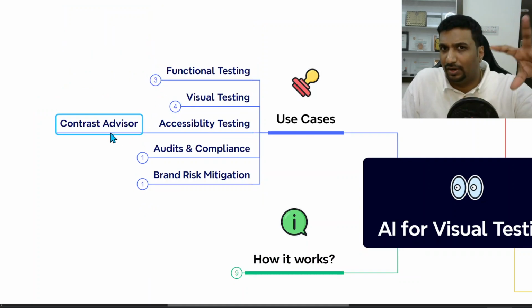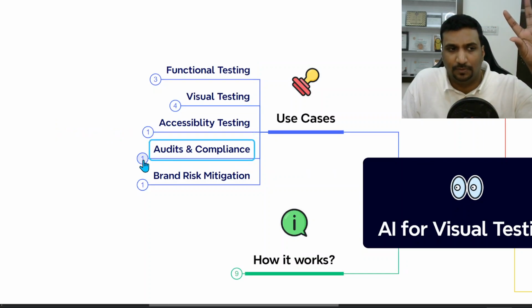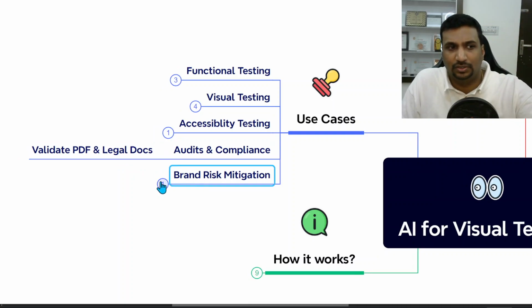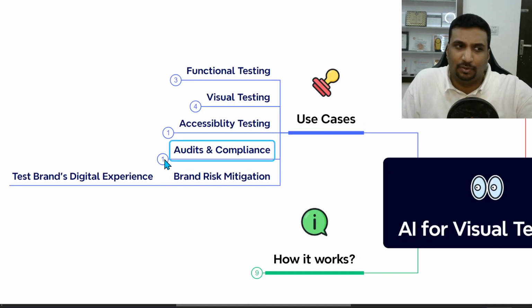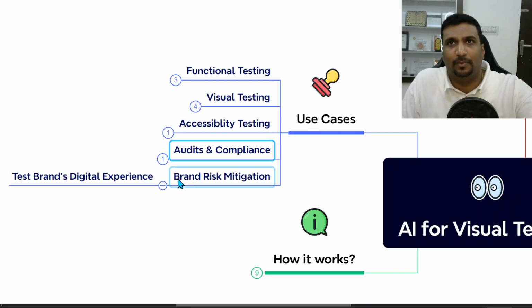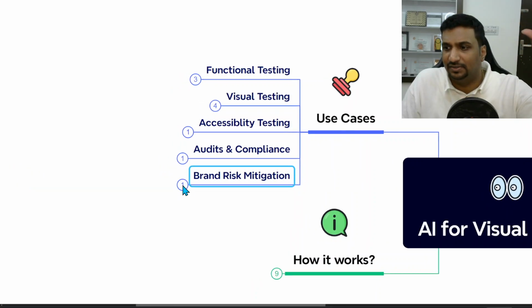Accessibility testing, the contrast advisor could tell if we are using some wrong colors, and what the issues are. Then it could also help with audit and compliance work, like validating PDFs and legal docs, or brand risk mitigation, because these tools are mostly used by providers, by companies who have created digital products, to test out these brand experiences and so on. I mean, this is where Visual AI testing is done.